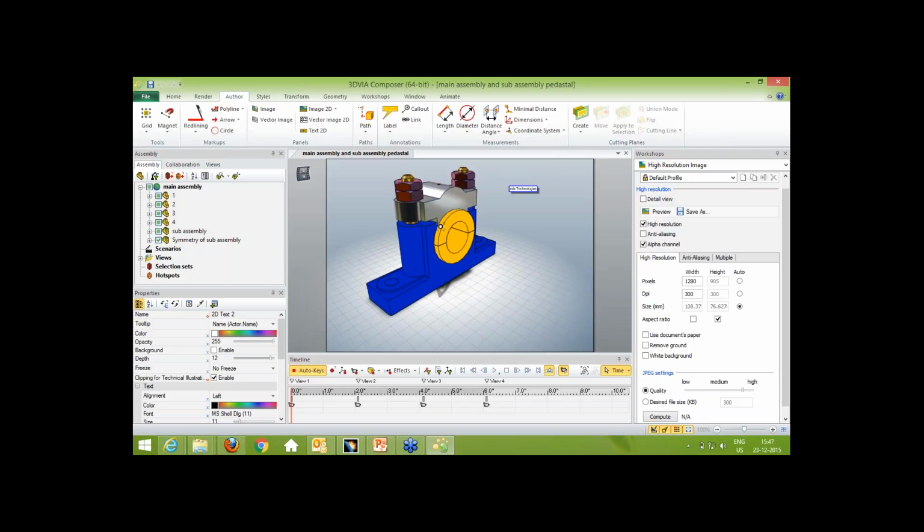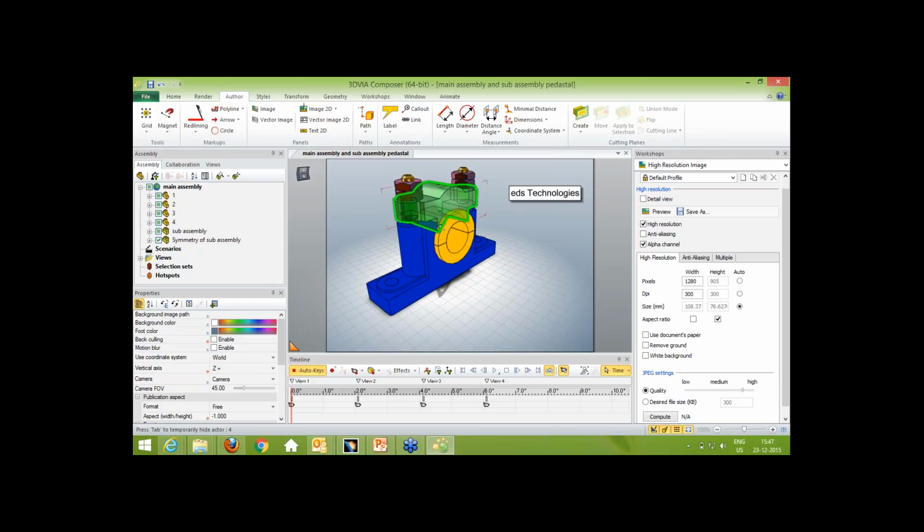The text is too small. If I want to increase this particular text, in the left side properties, my text size was 11. I have converted that into 28. This is how I can work on my properties.